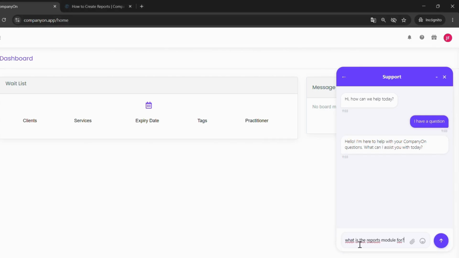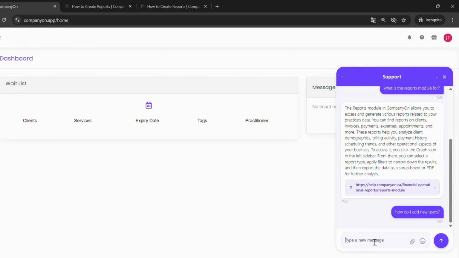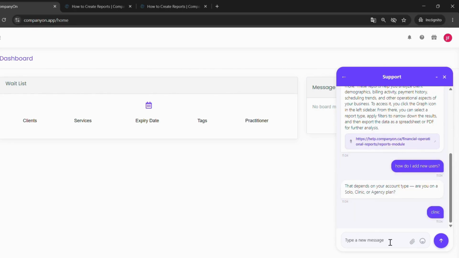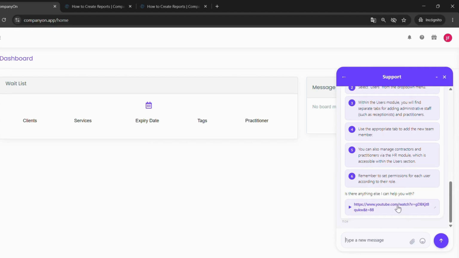The AI assistant will explain what the reporting modules are and may also provide a link with instructions on how to create reports. You can also ask a question such as, how do I add a new user? In this case, the assistant may first ask whether you have an individual, clinic, or agency account. This helps ensure that the instructions are appropriate for your account type. The assistant will then provide step-by-step instructions for creating a new user. It may also include a link to a YouTube video demonstrating the process.